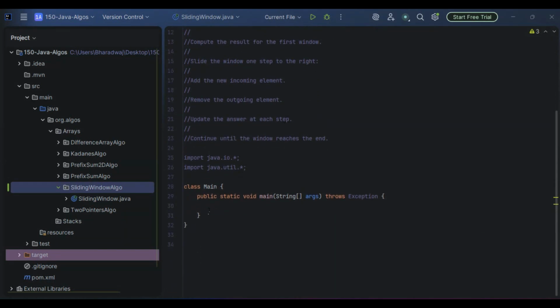Let's code the algorithm. First thing, I'll just consider BufferedReader and PrintWriter. This is related to the input output. Just give me a second here. I'll come here and paste these two lines. This is completely related to the input output. We have already imported the input output package, right? So we'll be making use of the input output package as well as different utilities.